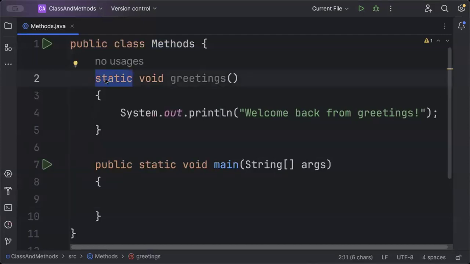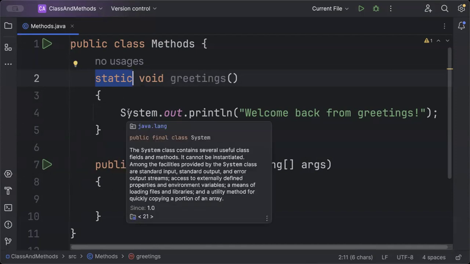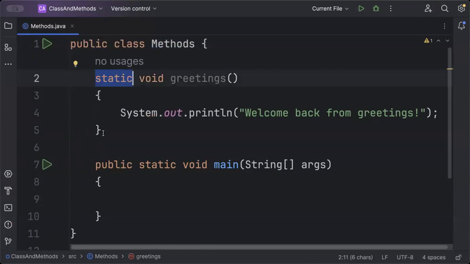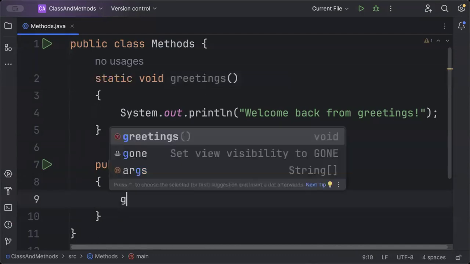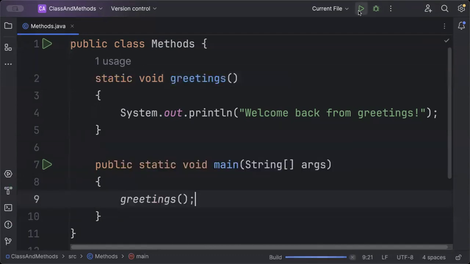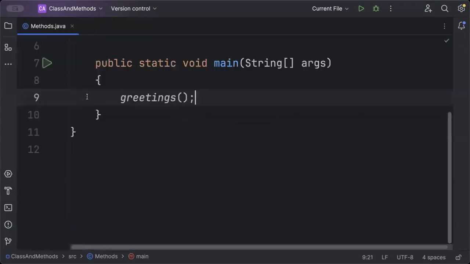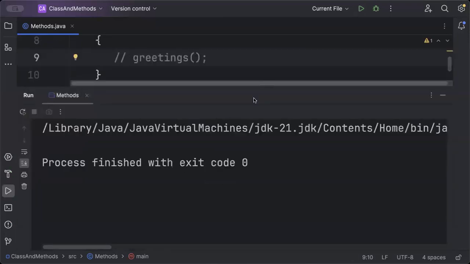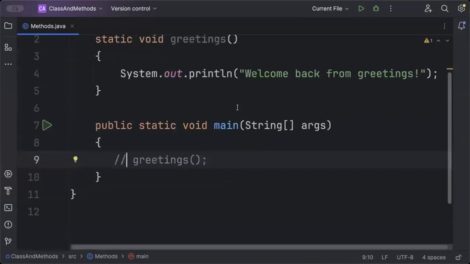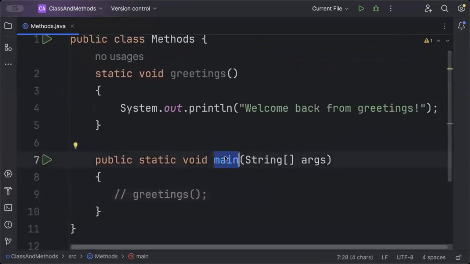Here I'm just trying to make it a little bit specific for you. If you don't use static somewhere, it's also fine. When we learn about classes, you will understand it better. Just understand that static means we can use it without any instance of the class. So now I call greetings and run the program, and there you go: welcome back from greetings. And if I do not call it here and I run the program, will I have anything? No, because I must tell you once again, the main method is the method that actually runs all the code.